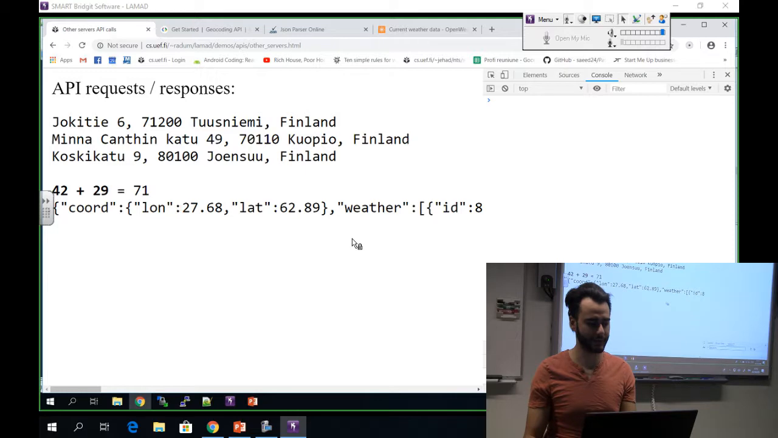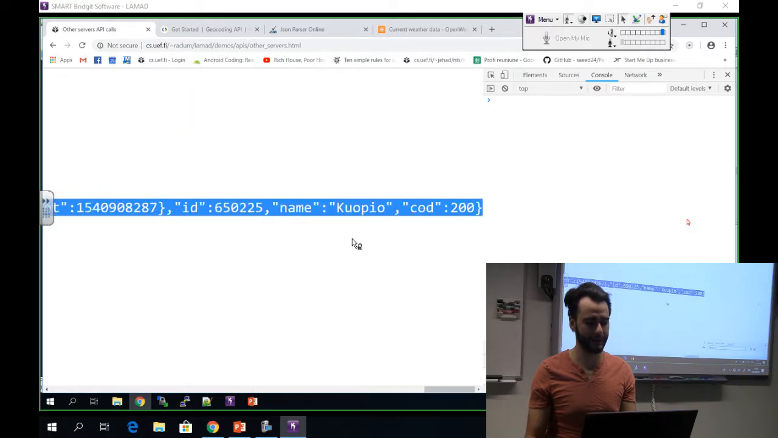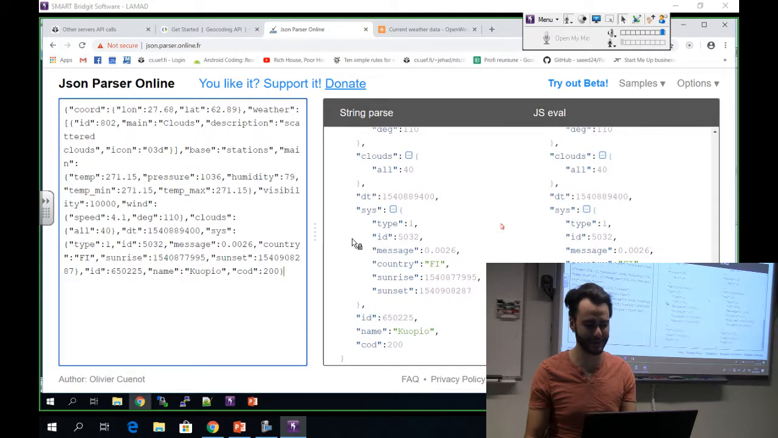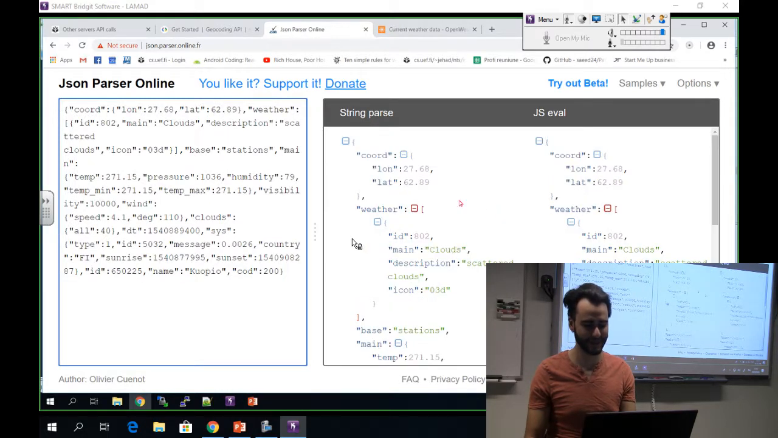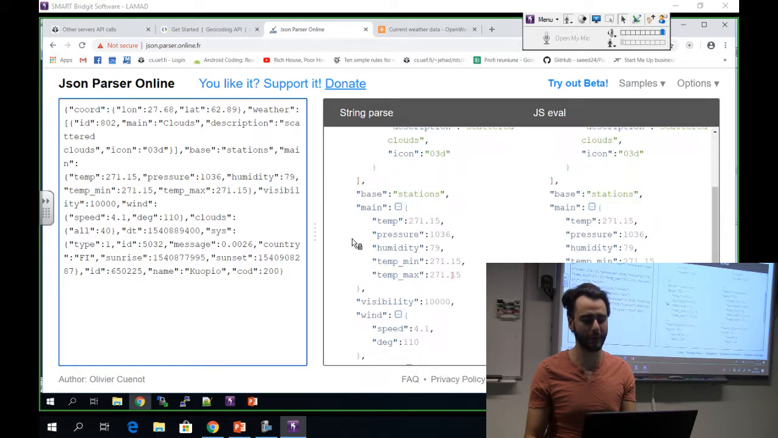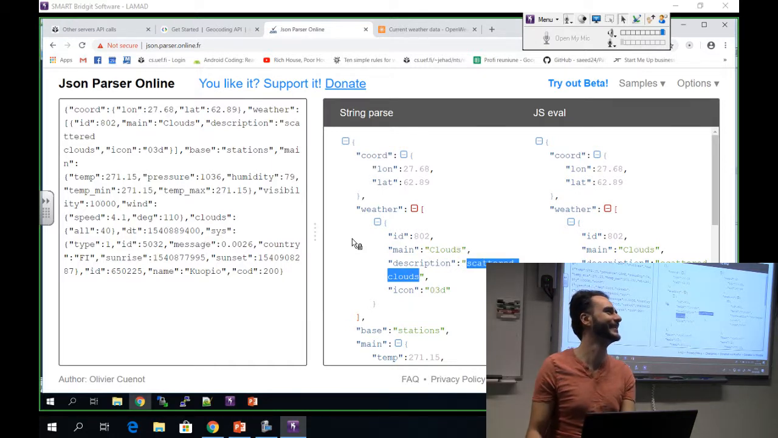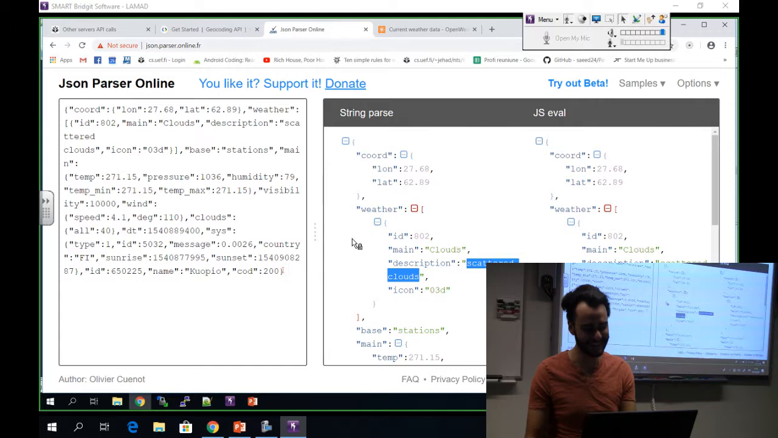And now we get something very long again. Going back to our French parser, and I can read it almost already here. So I see scattered clouds. Is that correct, Kuopio? Okay. Yeah.